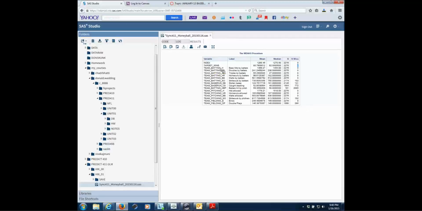This is the number of base hits that the guy has. Now remember, a base hit is a guy who hits a single or a double or a triple or a home run. Okay? Why do they do it that way? I don't know, but that's how they decide what a hit is. I'm not a baseball expert. But the average number is 1469. The median is 1454. You can see that none of them are missing.